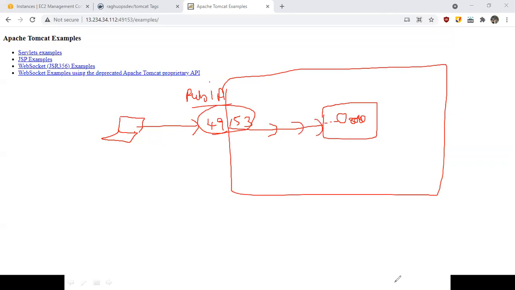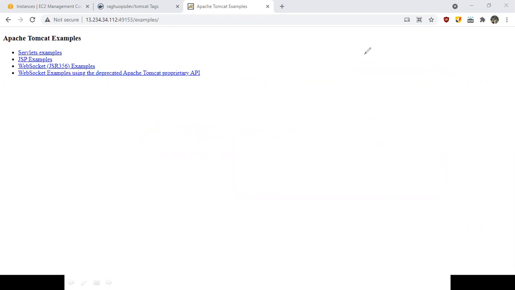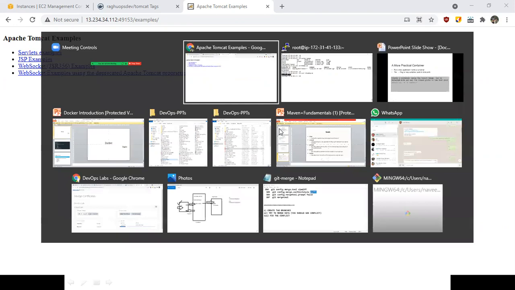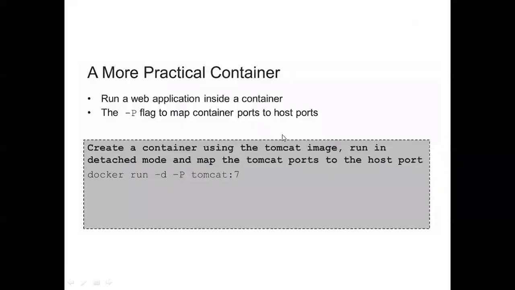Any questions on this? Or let's clear this diagram. I think all of you are already working on Docker containers, I guess, right? Looks like there are no questions from anyone.